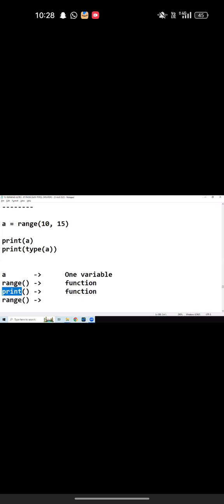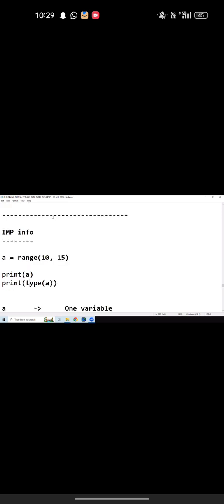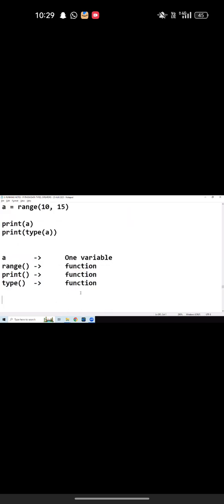Very good. Sorry, please don't scold me. This is called a function. Go in order: print, range, type. Perfect, done actually.